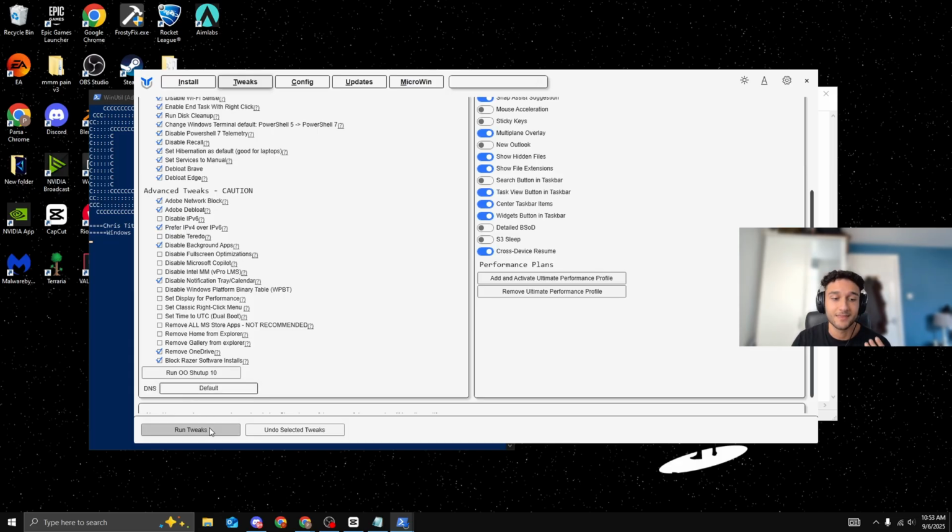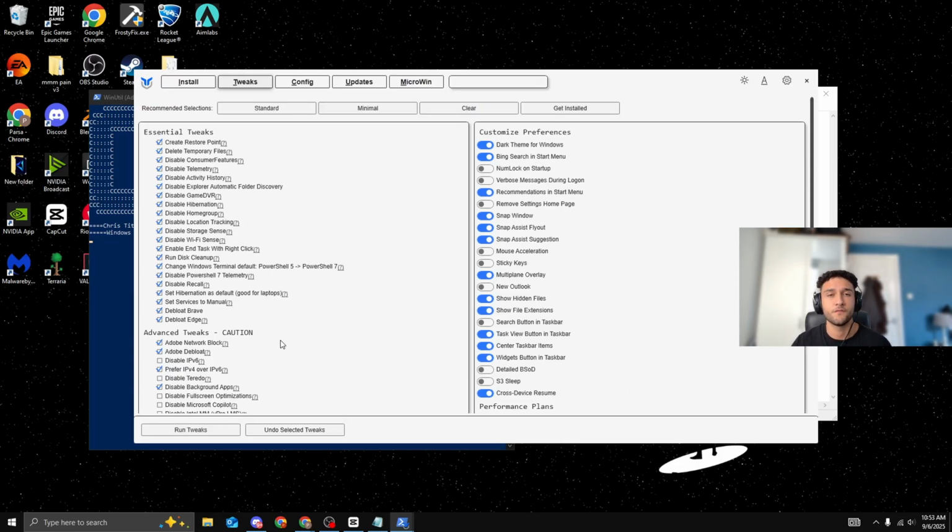Once you do this, by the way, then press run tweaks. Once you do run tweaks, obviously this is going to take about 15 to 30 minutes. It will take a while.